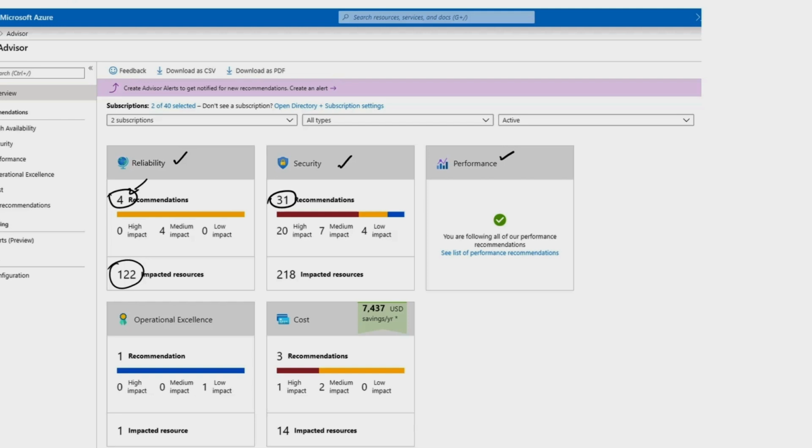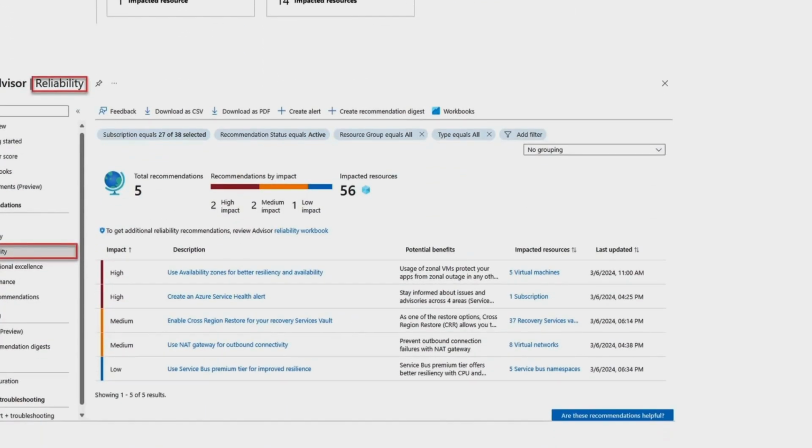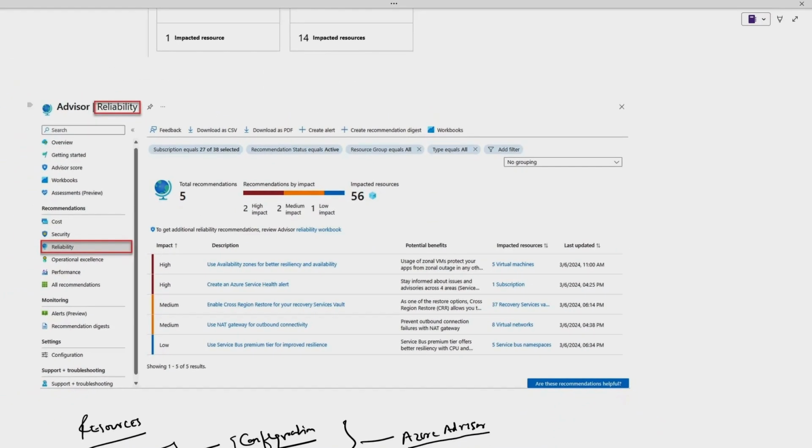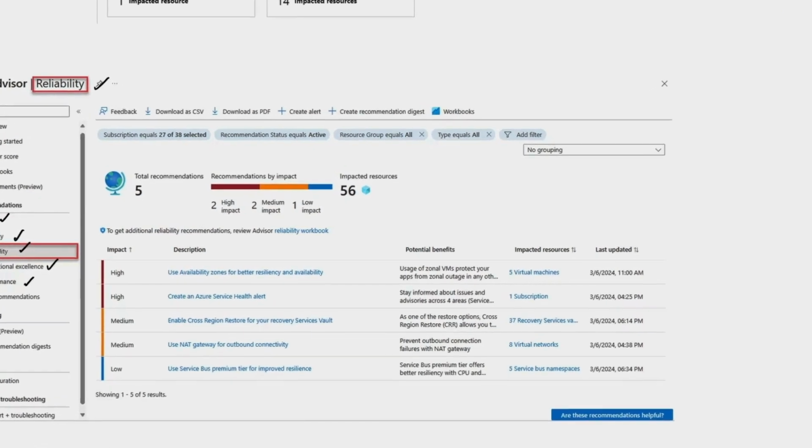We can also see the category of the impact. There is a medium impact over here, and here also we can see there is a medium impact. For operational excellence, we see there is 1 recommendation, and for cost, there are 3 recommendations over here. If I select one of the 5 categories, so now I am in reliability. I can select cost, security, reliability, operational excellence, or performance in the Azure Advisor. Now I am selecting the reliability option over here.